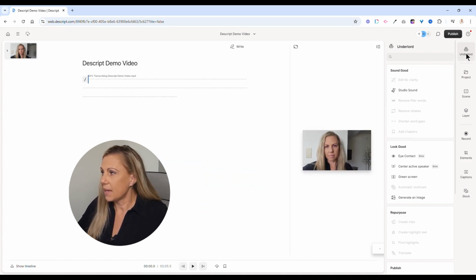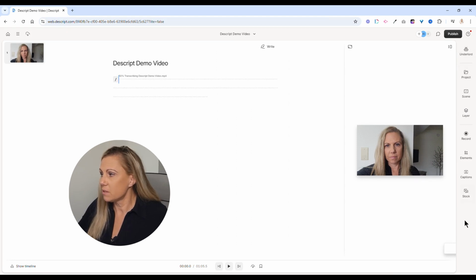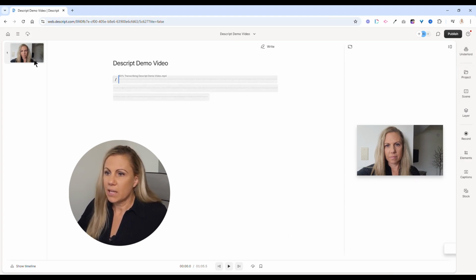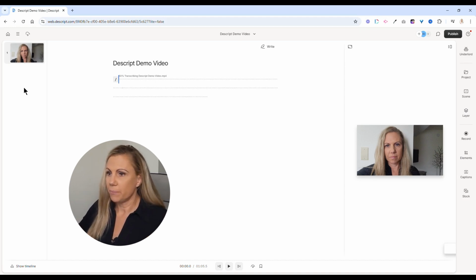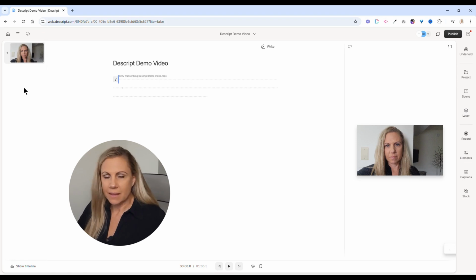On the right-hand side here, you can see different options, which we'll get to a few of those in this video. And then over here on the left-hand side, you'll see the different scenes where you can create those. And I'll show you how you can do that as well. You won't use that as much in this video because I'm just going to talk you through how to remove the background, use a green screen.